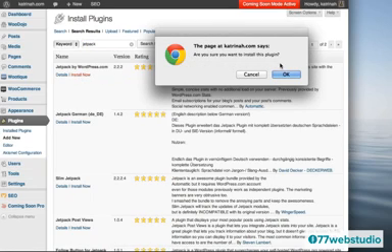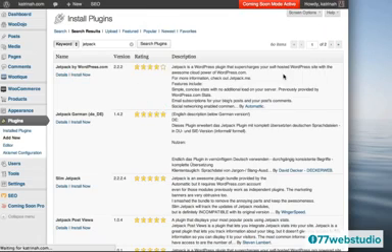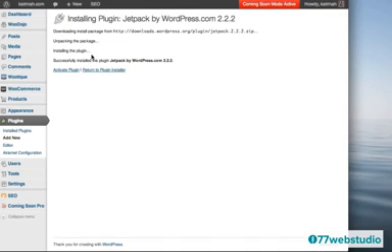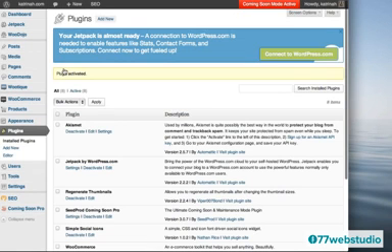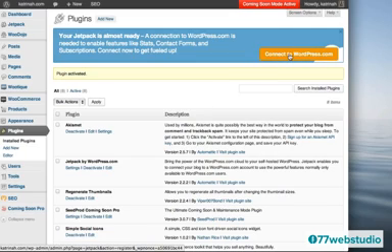Are you sure you want to install it? Yes, I do. Okay. And once the plugin has been installed, I want to activate the plugin by clicking on Activate Plugin. Okay, your Jetpack is almost ready. A connection to WordPress.com is needed to enable the features. So we need to connect to WordPress.com. So I'm going to click on this button that says Connect to WordPress.com.